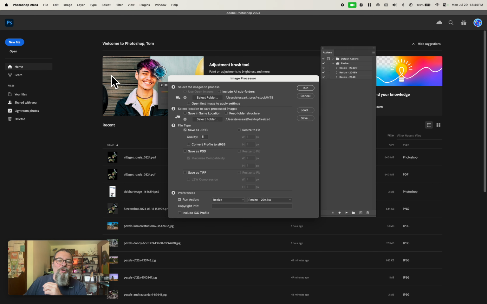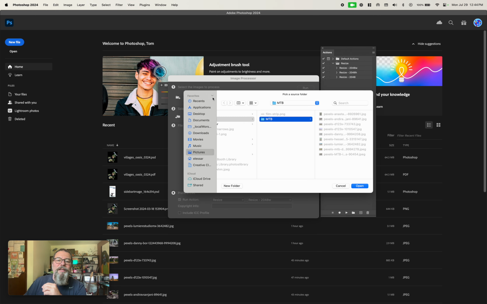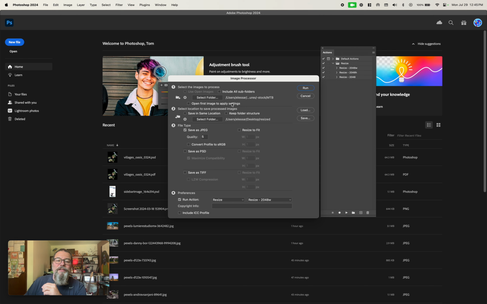Because we don't have any image open, we don't even have the option to use open images. We're going to use a folder. So I'm going to hit the select folder button. There's the MTB folder that has all the images in it that I want to use. And I'm going to hit open. Perfect. Now, next thing I want to do is where am I going to save these images after they've been processed? So I don't want to save in the same location.